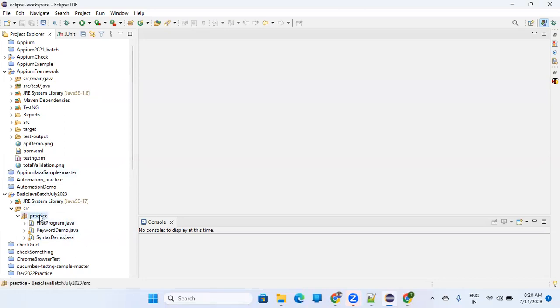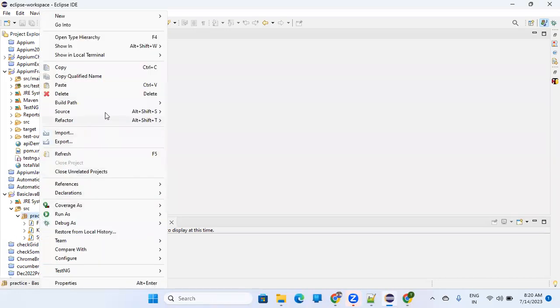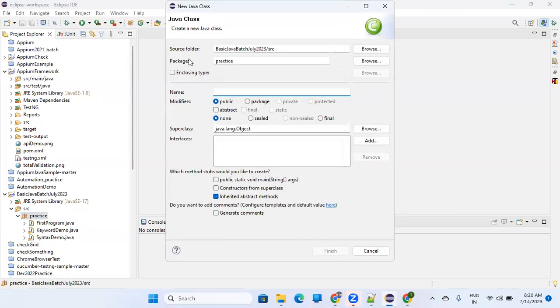Okay. So I am doing right click on my package and I will say new class. Okay. And I'll give the name like DataTypeDemo. Here, if you see, it's showing you what is your source folder. My source folder is this, means the class which you are creating will be stored inside this src folder. Your package name is practice. You can change it also if you want to change it.